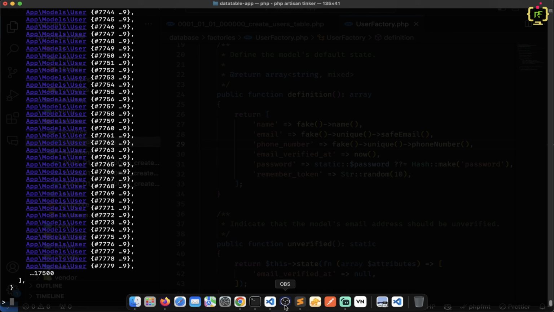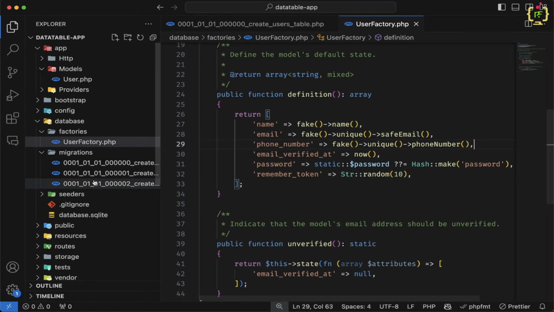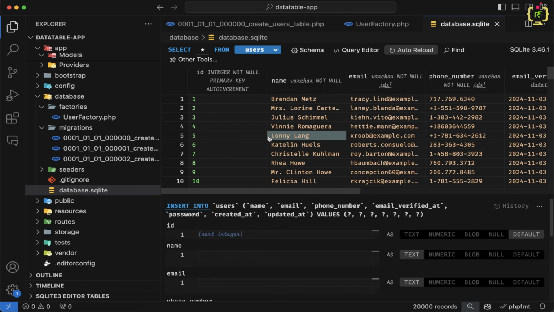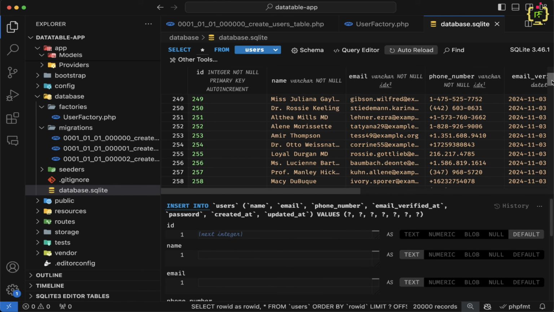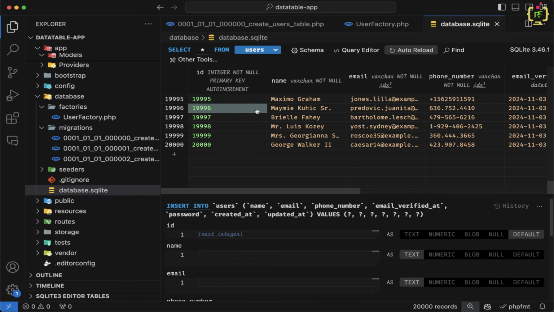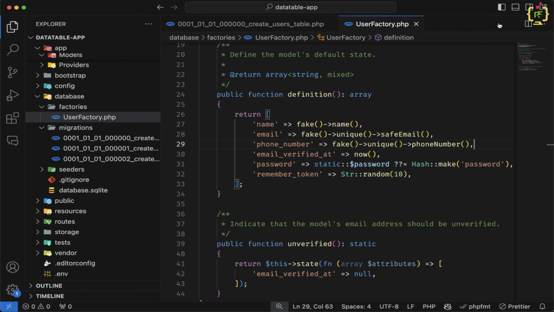If we come to the database.sqlite, let's navigate to the users table. Yes, we have 20,000 records added. Okay. Now in the next step, we will apply the client side data table. So for that we need a view first.